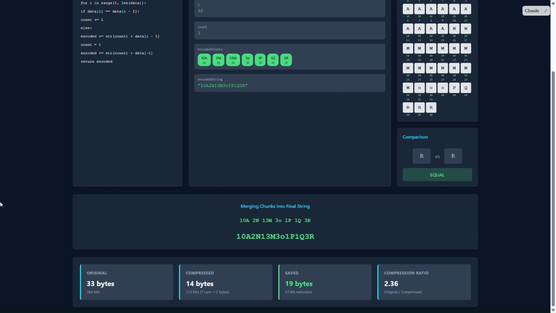Below, we compare the size of the data before and after compression. The original string takes 33 bytes, while the compressed version takes only 14 bytes. This means we saved a significant amount of storage space. Finally, the compression ratio shows how much smaller the compressed data is compared to the original, while still preserving all the information.